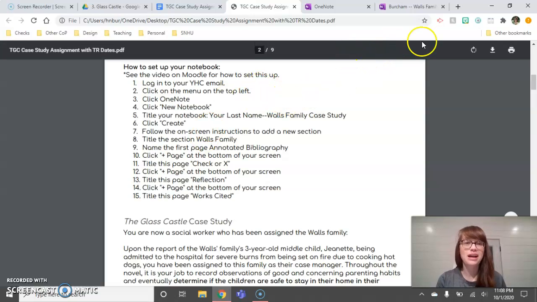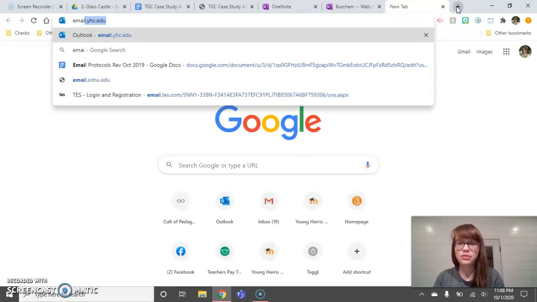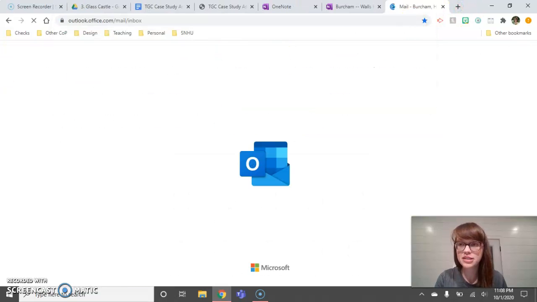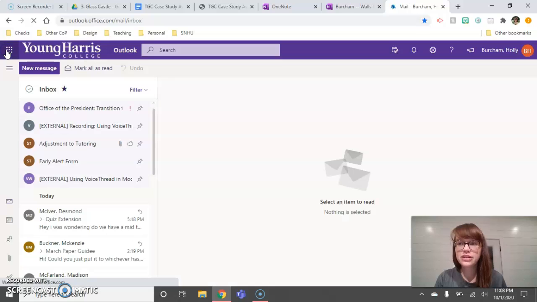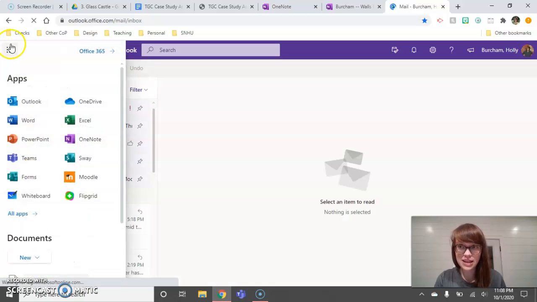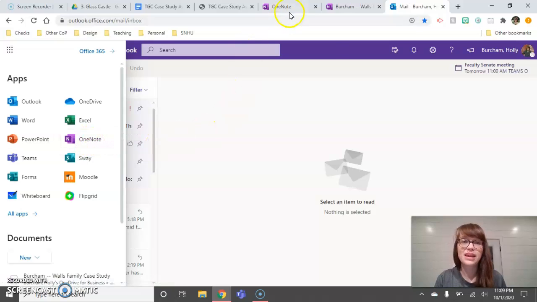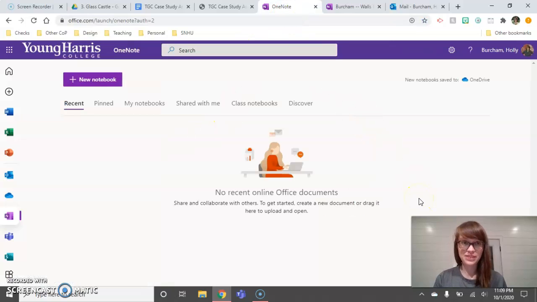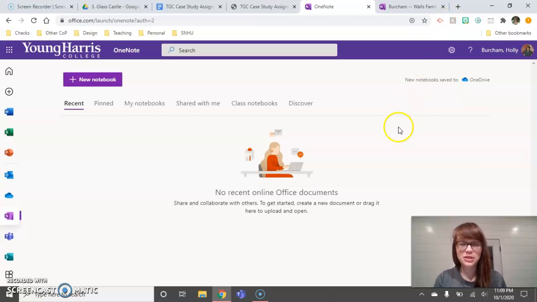So I have to actually back up a little bit from where I was, but we're going to log into our email first. And then you're going to click over here in the top left into the menu option, and you're going to click on OneNote. That's going to open up this screen. If you have notebooks already, they will populate here, but if you don't, it will look like this, okay?